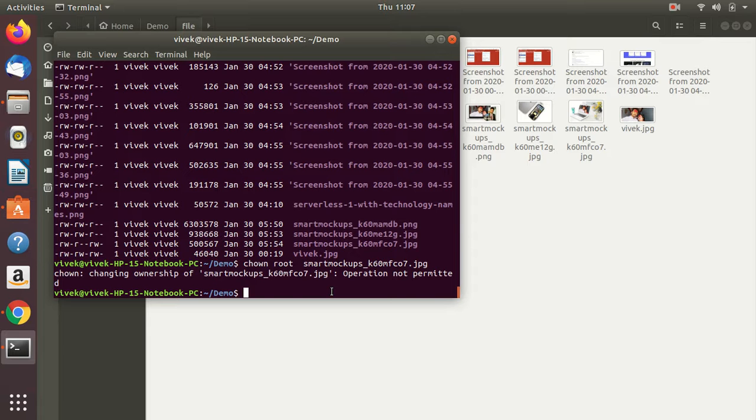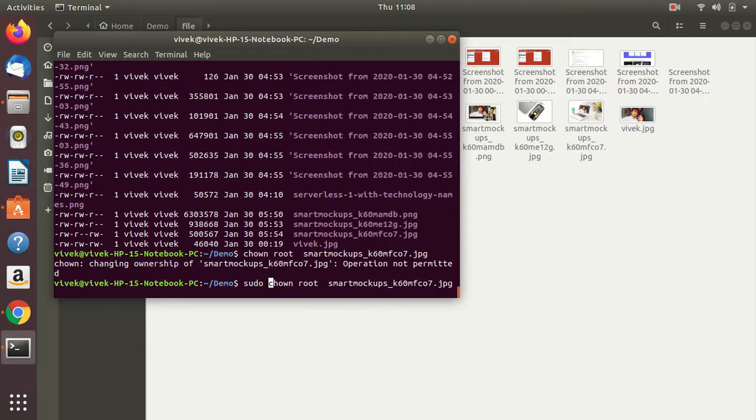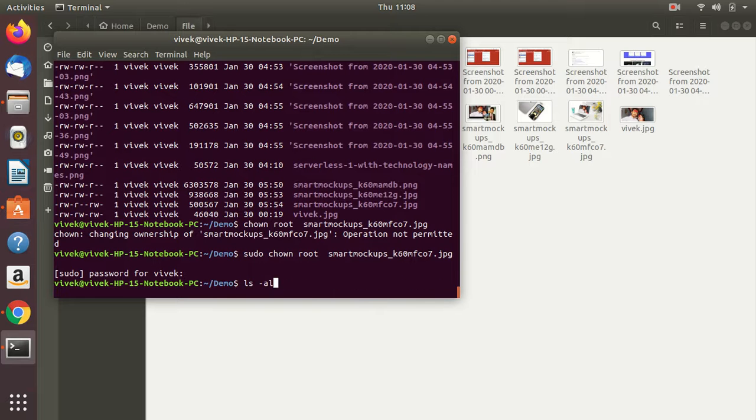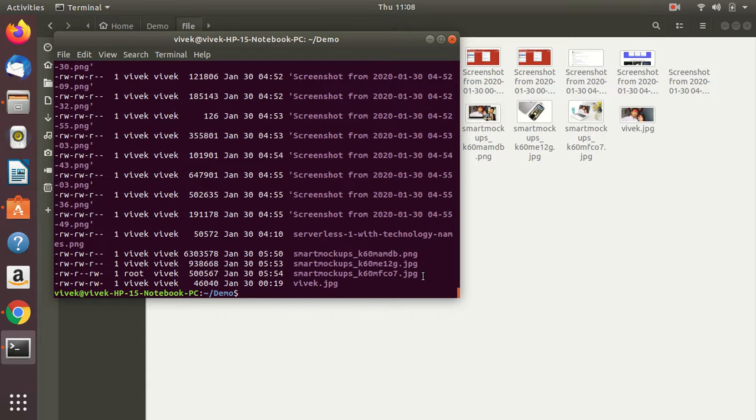Now the reason that the operation is not permitted is because if you want to do something with root, then we need to do it as super user like this, and I need to enter the password. Now you can see, ls -al. Now you can see here the ownership of this smart mockup jpg file. Now the ownership is given to root, not to the normal user, that is Vivek, right? So you can change the ownership. Now the ownership of this file is changed to root. Now what if I want to copy this file, right? So what if I want to copy this particular file?